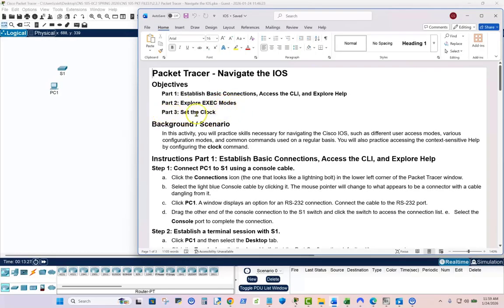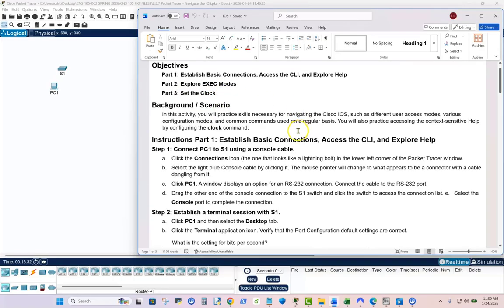And part 3, set the clock. So we're going to do a little of this to get you guys up and going. Now, the background scenarios are extremely important. And why are they important, Professor?